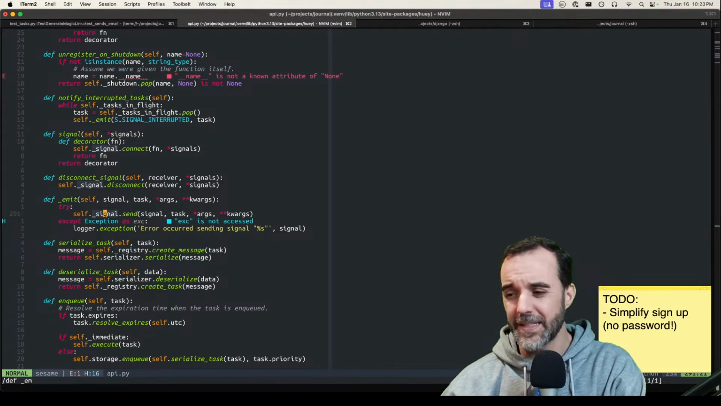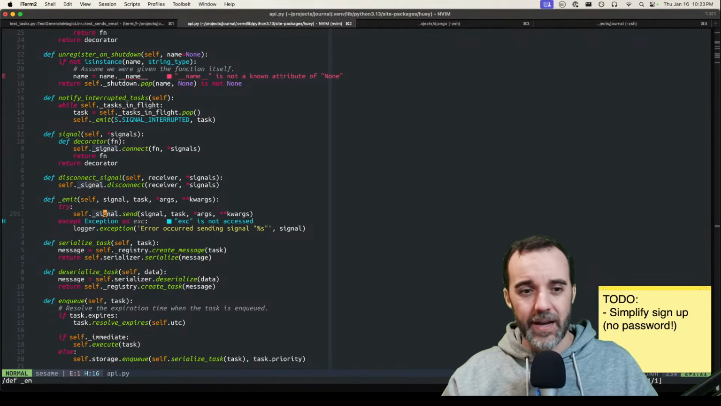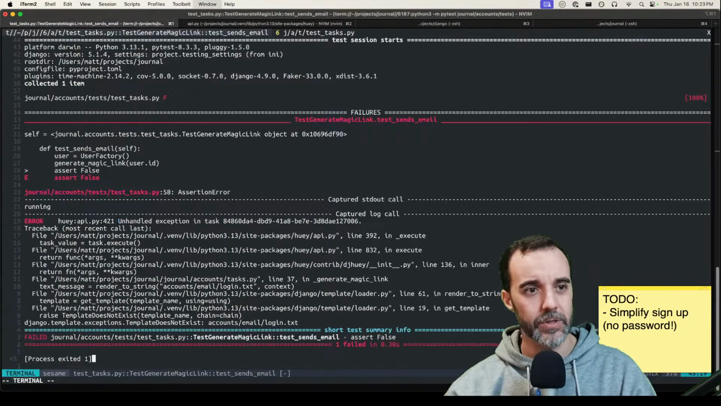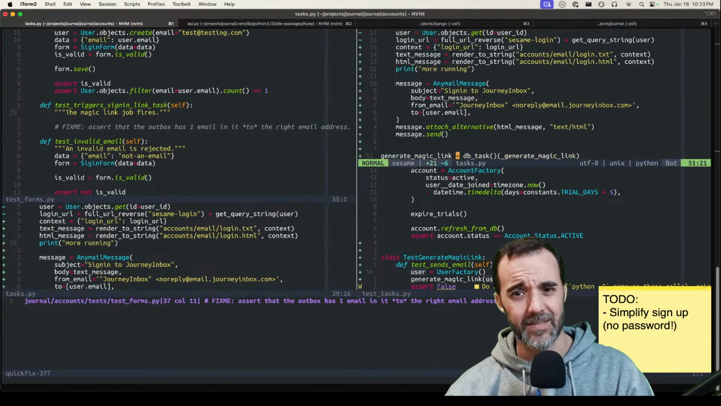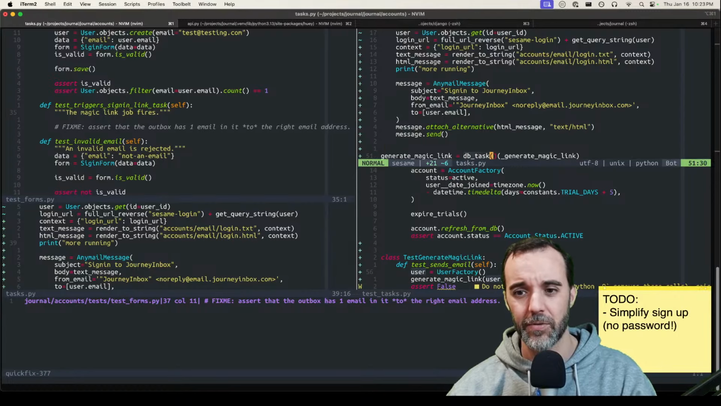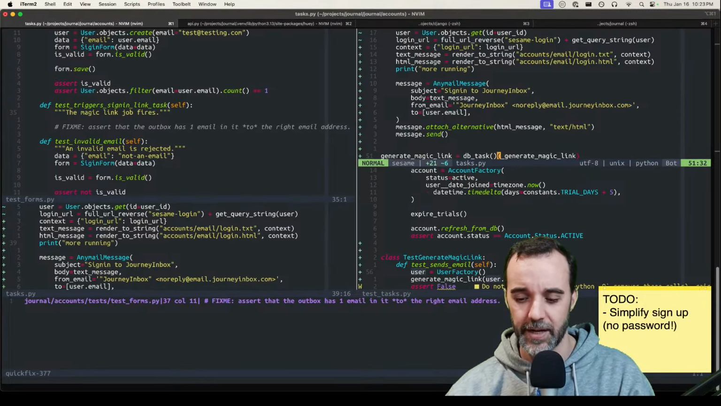I'm trying to decide, is it worth it? Do I need to have this solved perfectly? I have a solution. I don't like it, frankly. I don't like that I have to create my actual task here through this style.